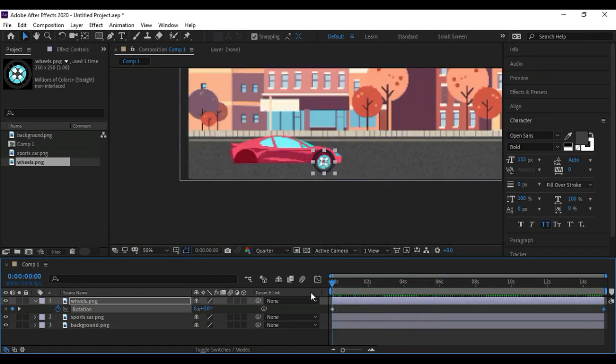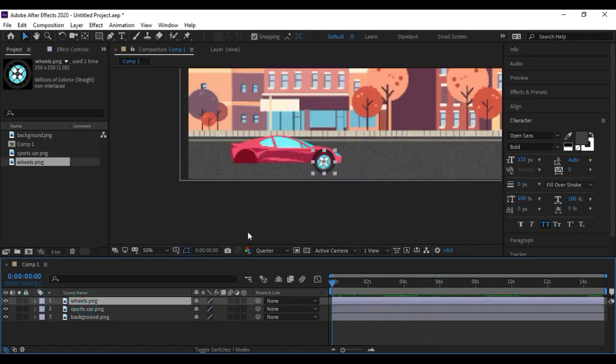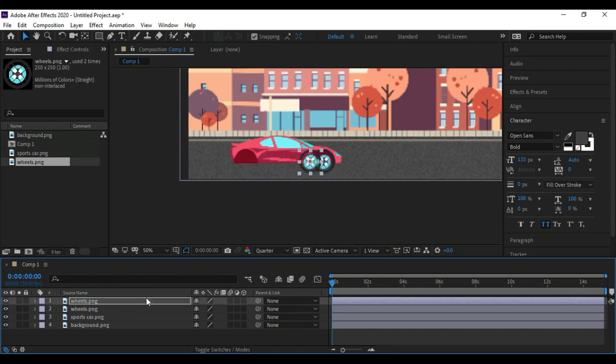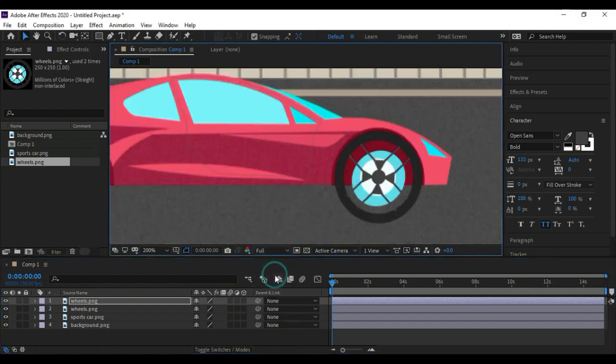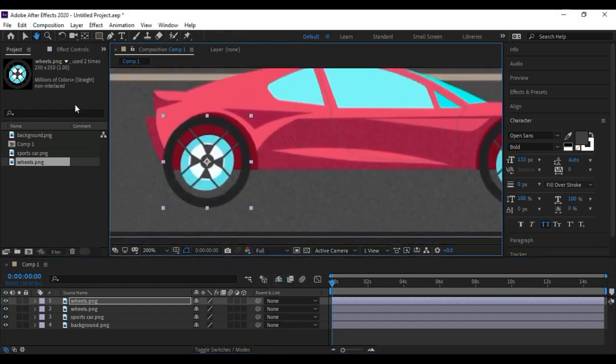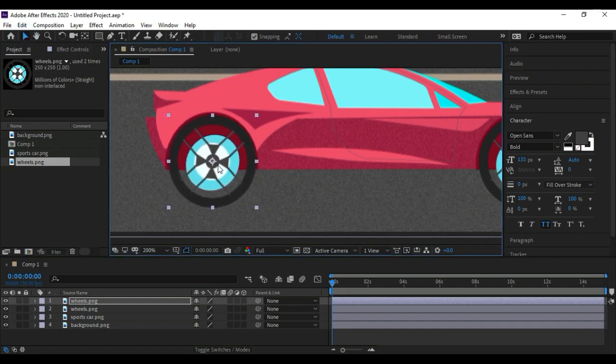Okay, so we have our first wheel animated. Now we will copy the wheel and make a duplicate by using Ctrl plus D. Now as we have created a duplicate, we will shift this tire to the rear tires section. Let's zoom in, improve the quality. Little bit of adjustment there. Now it's good.